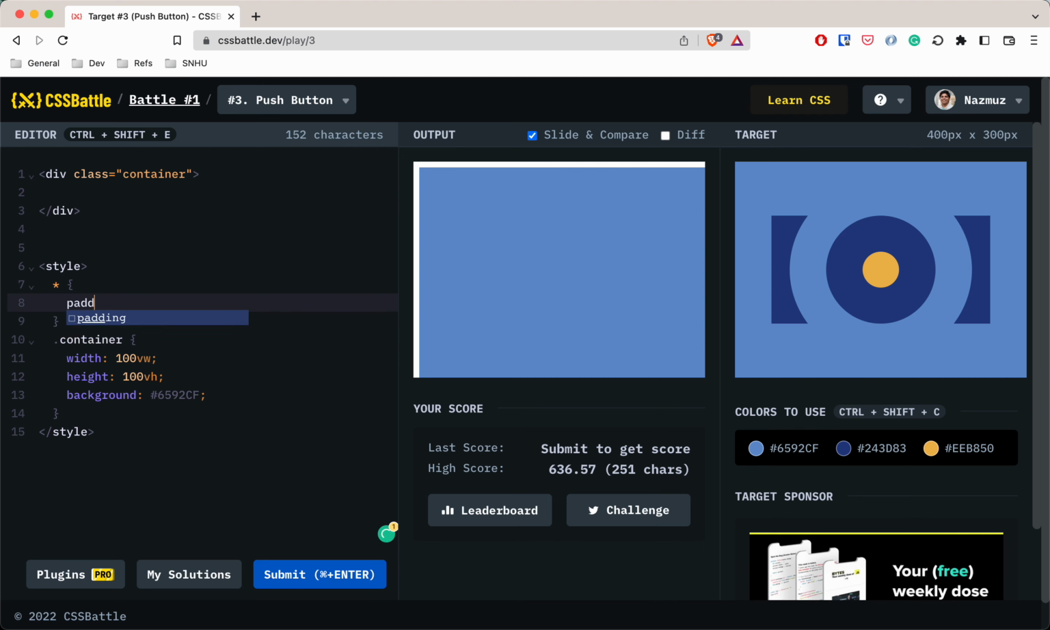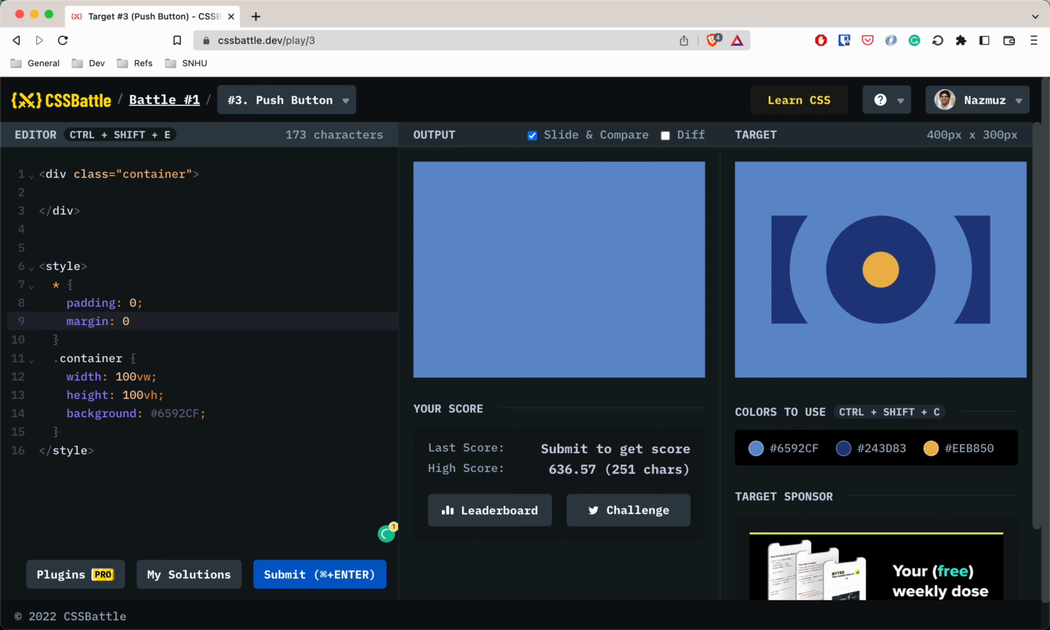I like to give it a padding of 0 and a margin of 0. And as you can see, that basically solved this problem. I also tend to add box sizing, border box. Was it box sizing? I think it's box sizing instead of border box as well. Great. So we're good so far. We're good with the container.